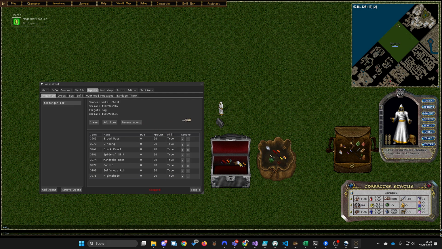You can rename, you can add items, you can remove items from that list. You can toggle that by hand. You can use that for just moving items from A to B, or just for a specific amount, or every item of this type. You can also use that for restocking by using that fill option here.